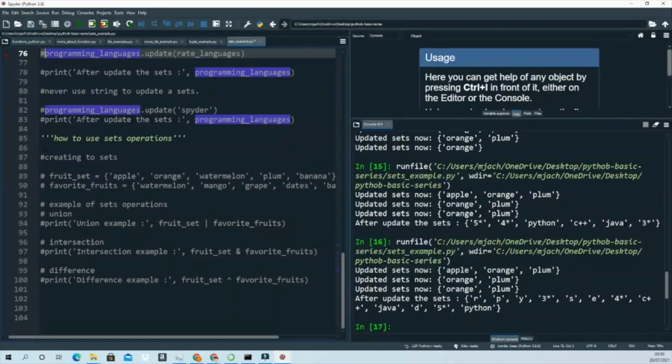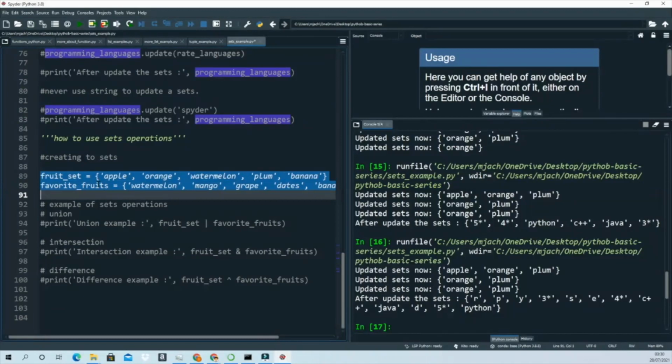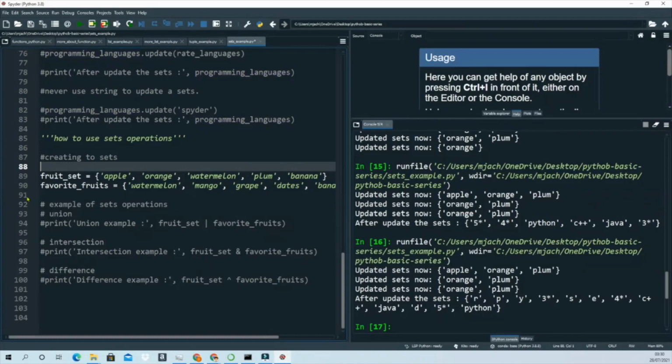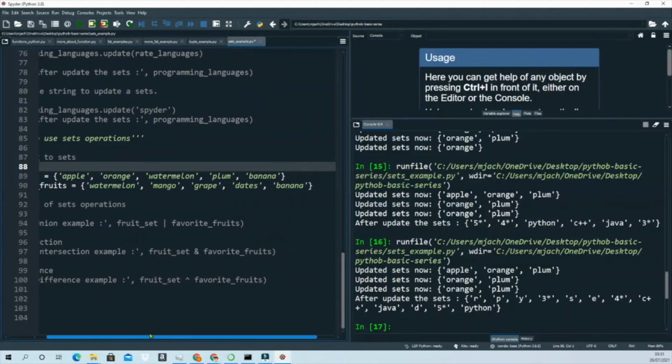Now let's see how to use the set operators. I created two sets here. One is the fruit set: apple, orange, watermelon, plums, and banana. And the favorite fruits set, which is what I like: watermelon. You could be a different person who loves different fruits. This is what I love: watermelons, mango, grapes, dates, and banana.